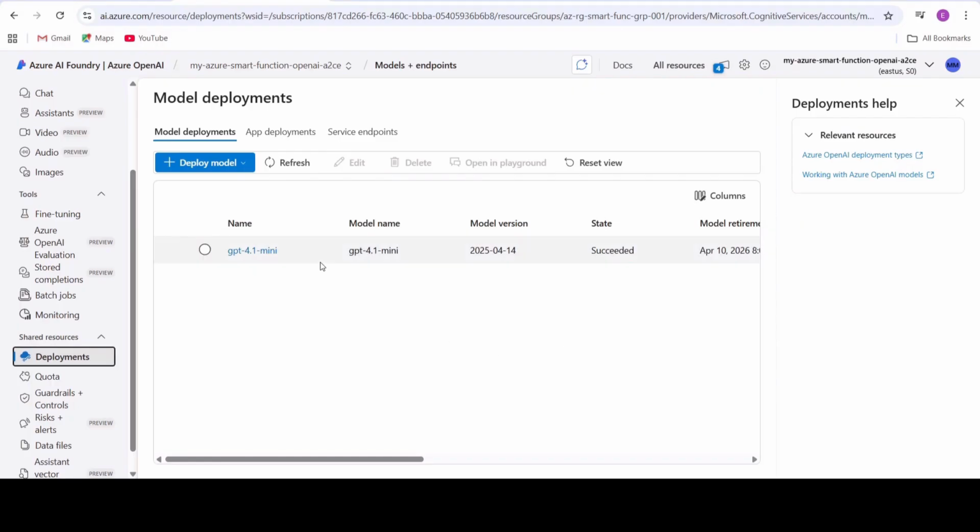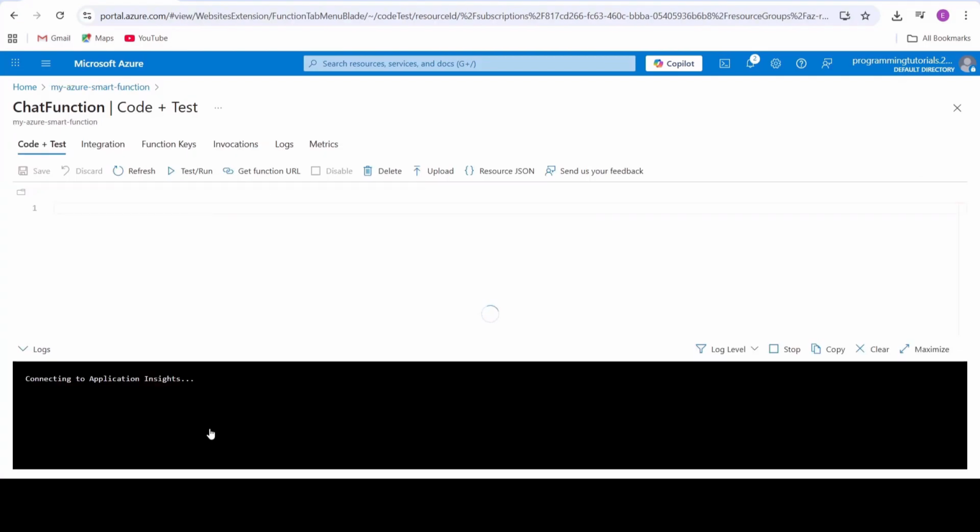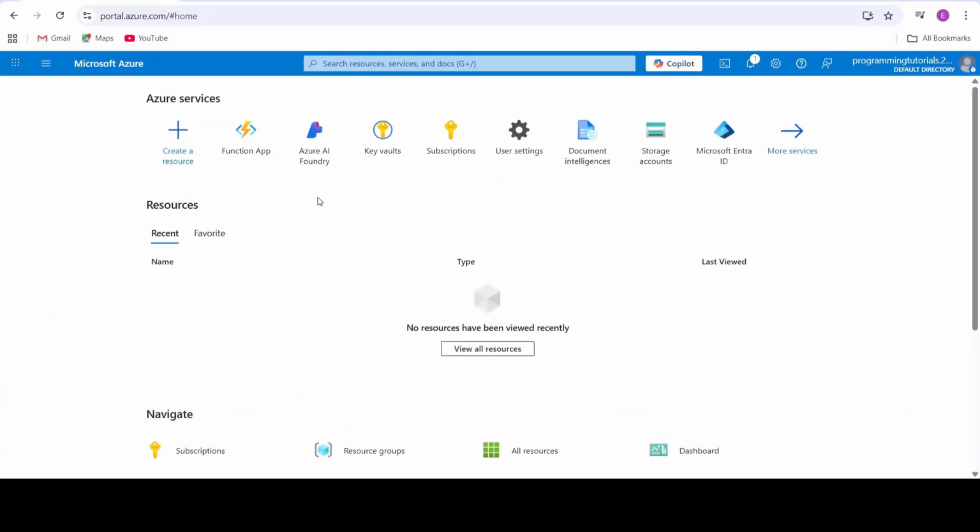Then, we'll deploy a model in the AI Foundry portal. Next, we'll build and refactor the function in Visual Studio. And finally, we'll publish it to Azure and test it in Postman. Let's create an Azure function.